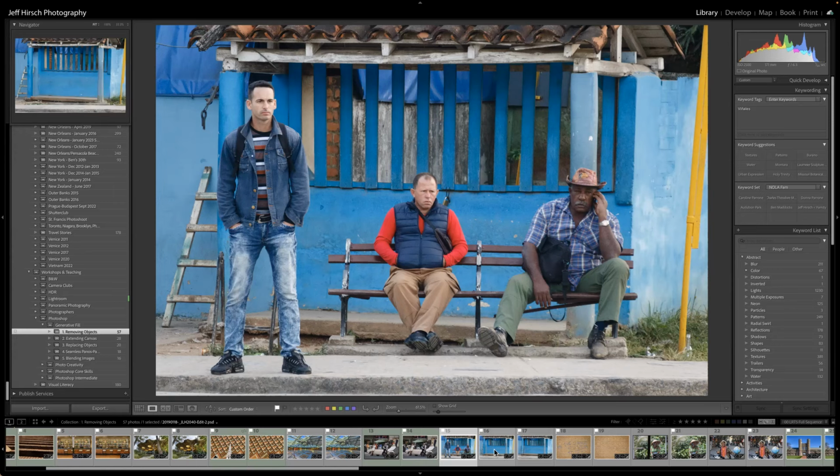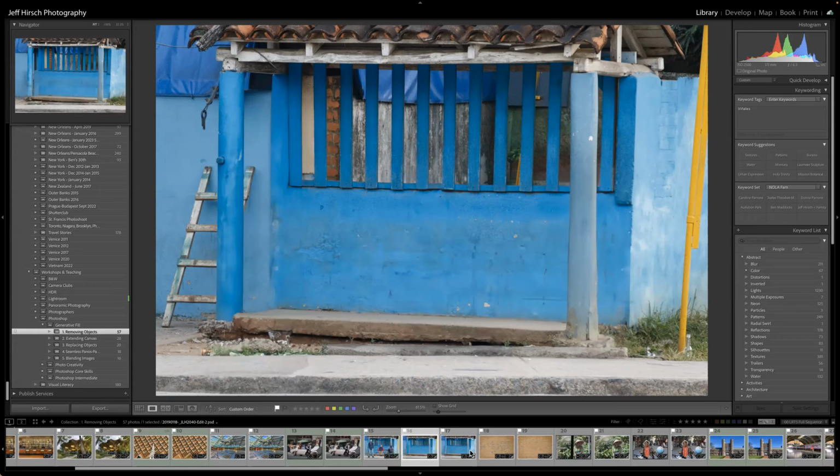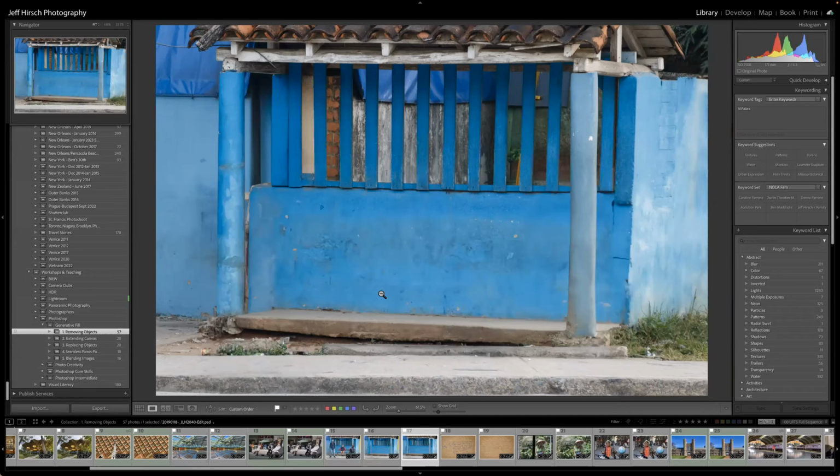So here's without the people, right? Before, after, look at how it has picked up the pattern of the background. It's kept the light and shadow and angle and texture of all the concrete, and it has very convincingly removed all those objects. If we want to go one step further, I went even more, and I took out that yellow pole and the little ladder.